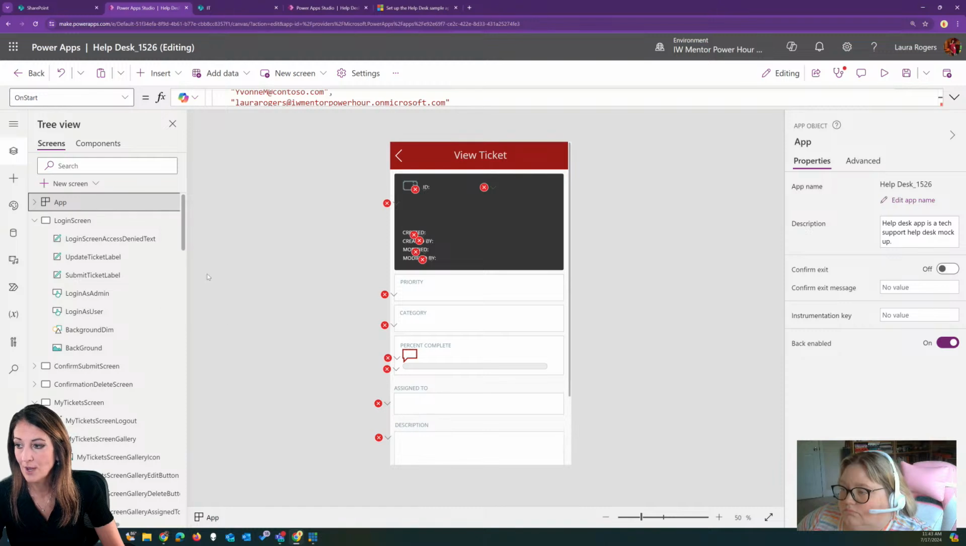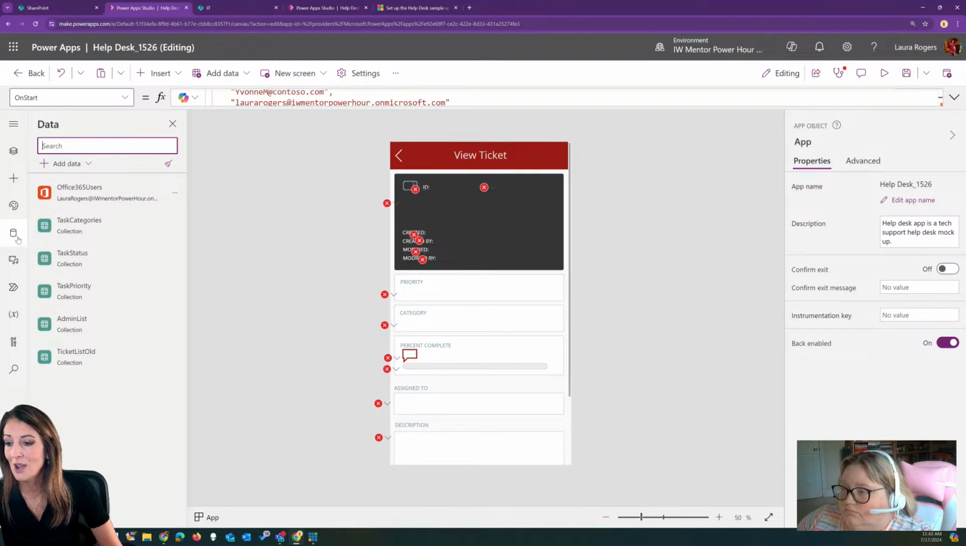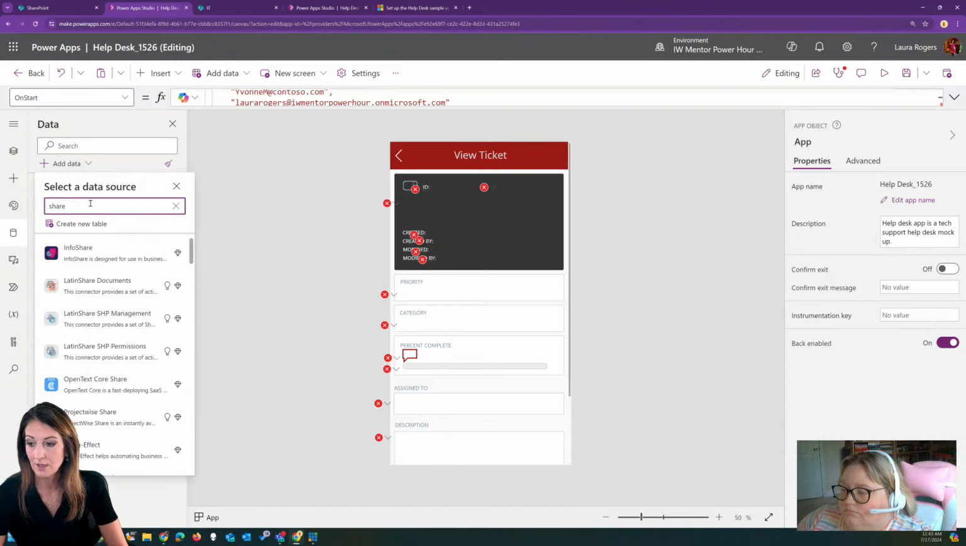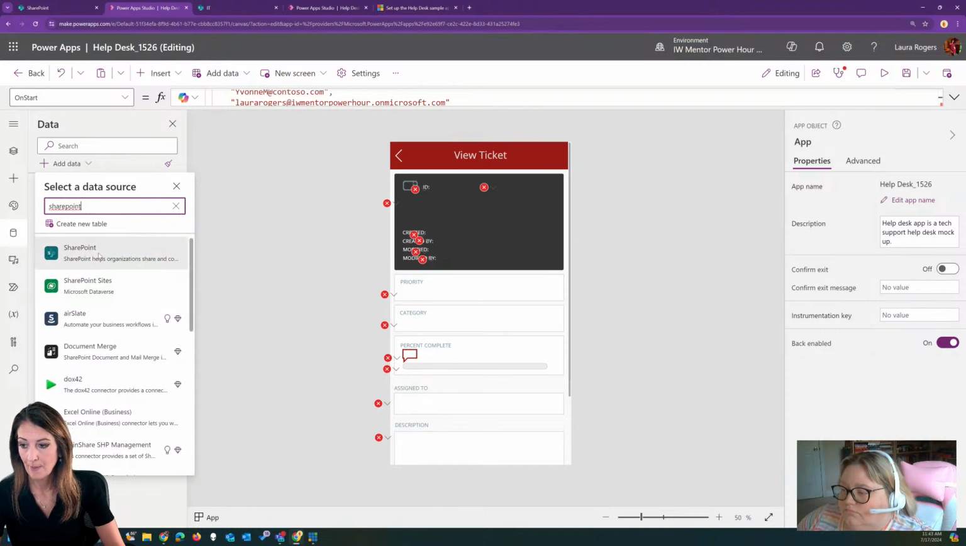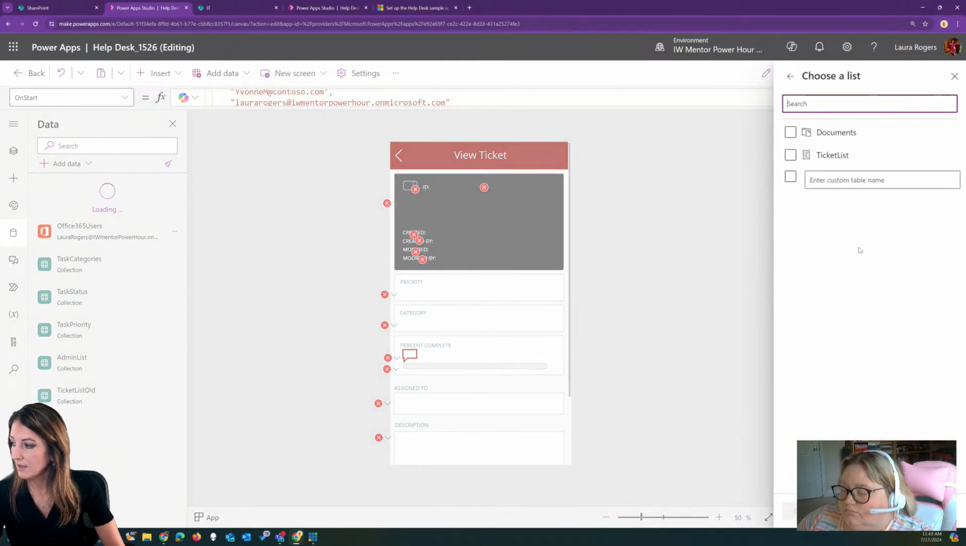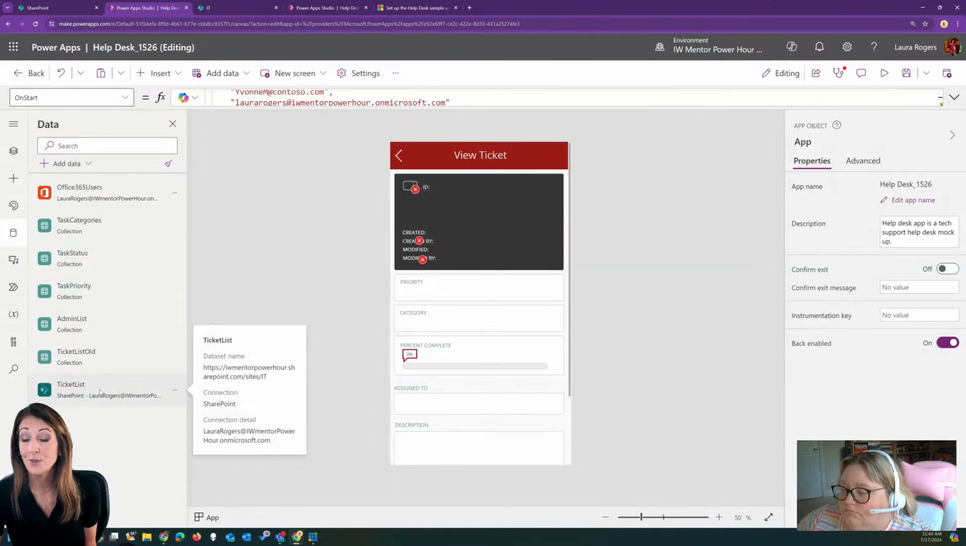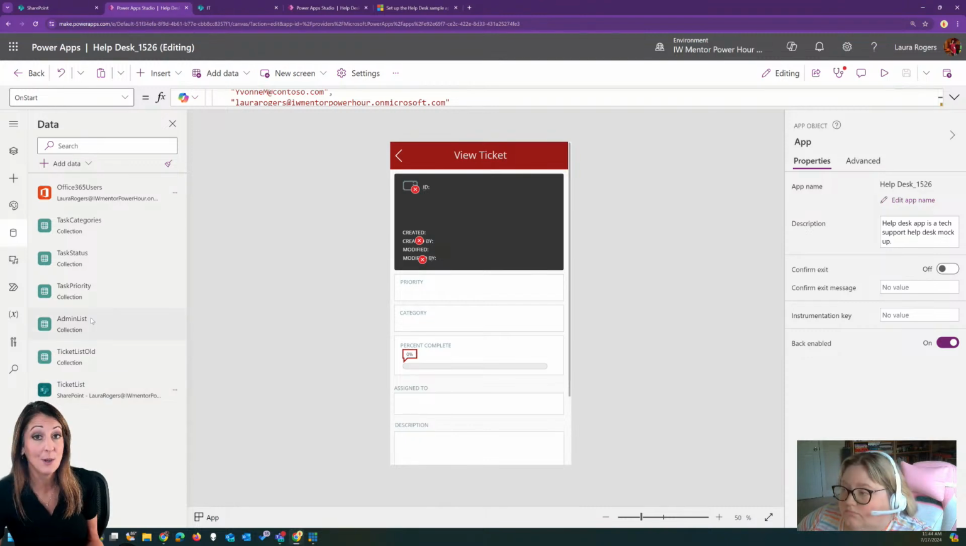And I'll go run my OnStart. So now look, everything broke. Now I don't have a ticket list anymore. I just have ticket list old. So now when I pull in my SharePoint, go back to ticket list. So now I've got ticket list. Now it just replaced every reference in this app to the ticket list collection so it now refers to the ticket list SharePoint. Notice that a bunch of those errors went away when I did that.